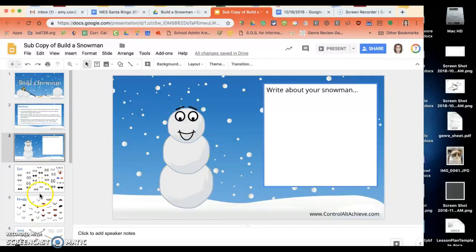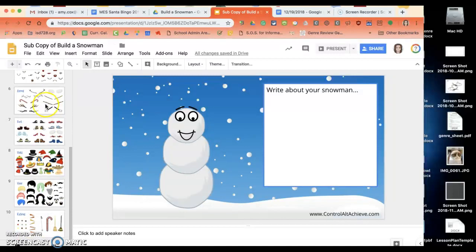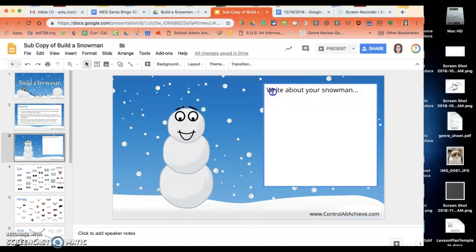Okay. Once I'm all done with my snowman and I have everything on here that I want, I'm going to write about him. I'm going to delete this line by highlighting it and hitting my backspace button or my delete button. And then I'm going to write all about him. I'm going to write at least 5 good sentences.